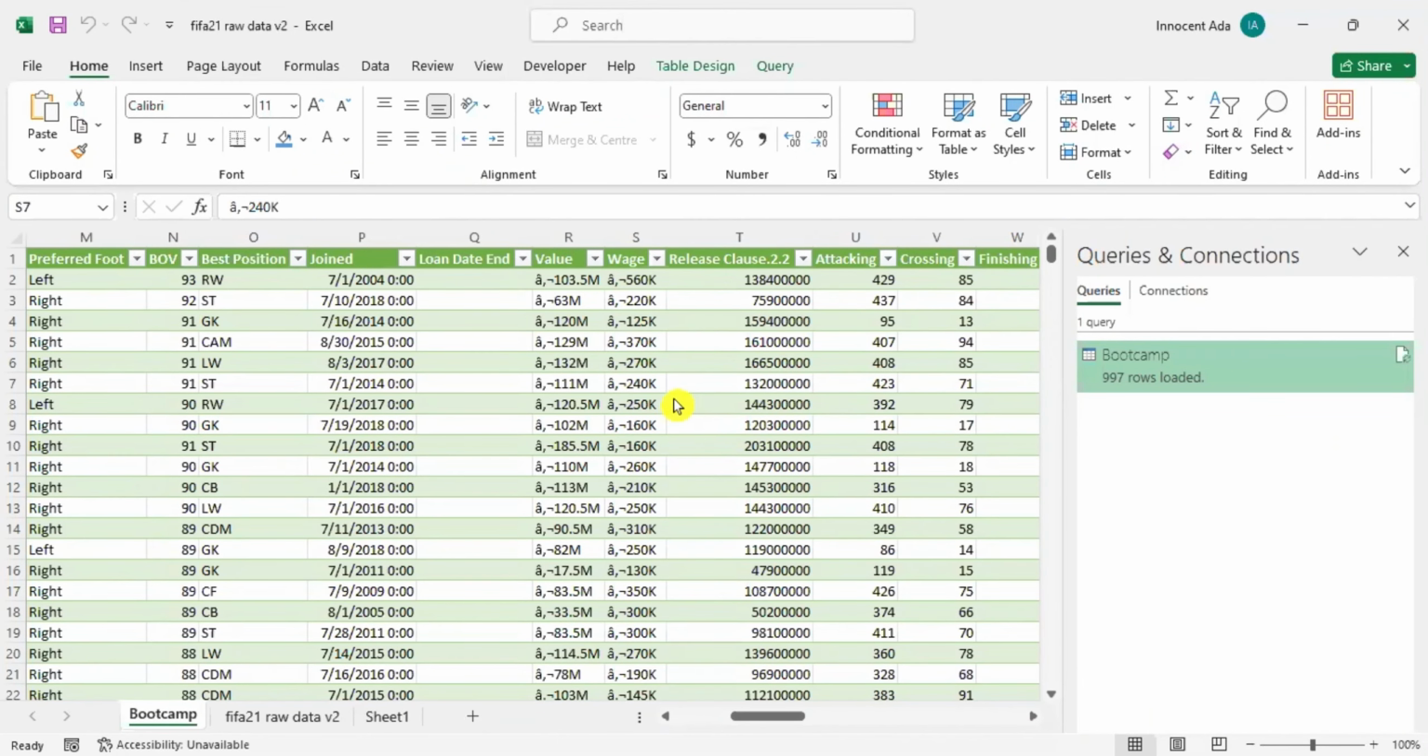In this session, we'll be talking about data cleaning using Power Query. Data cleaning is a very important step in data analysis because without cleaning your data appropriately, analysis results won't be correct. In fact, in most cases, you won't be able to analyze your data.